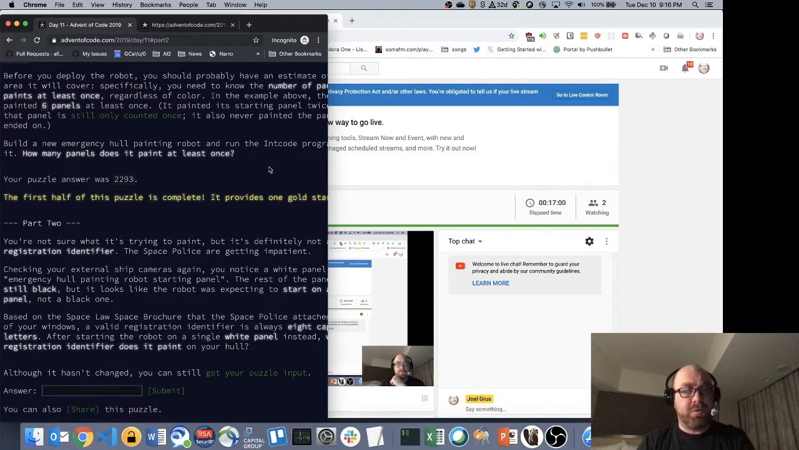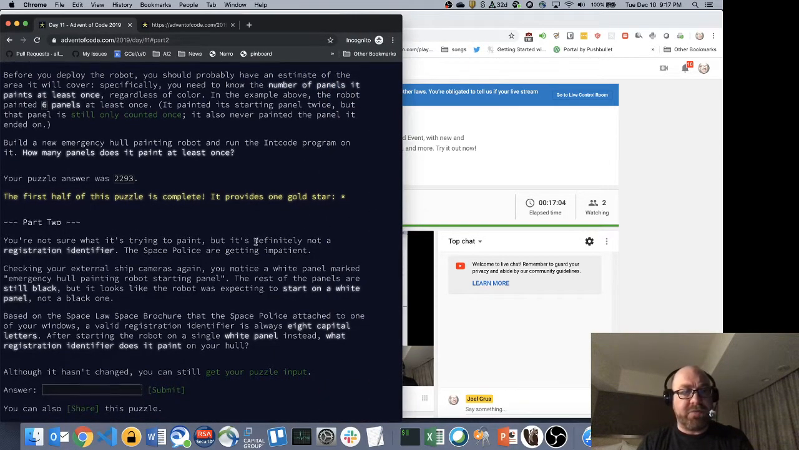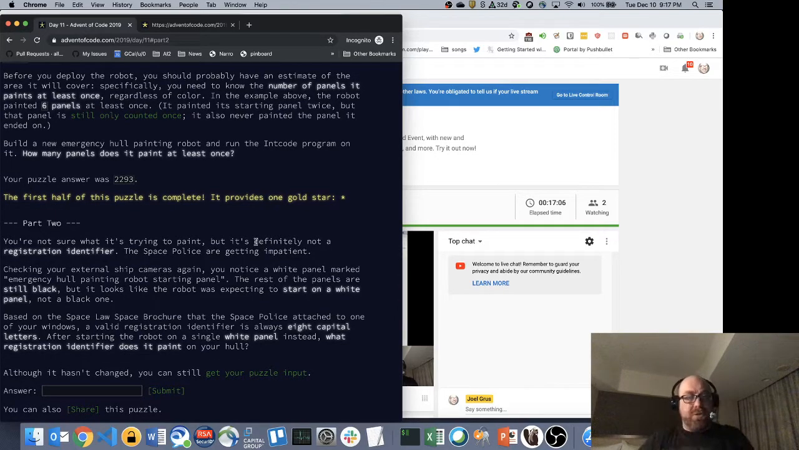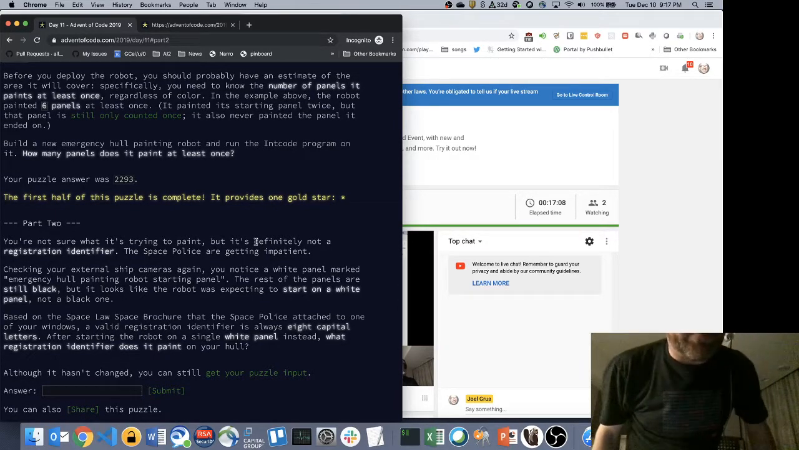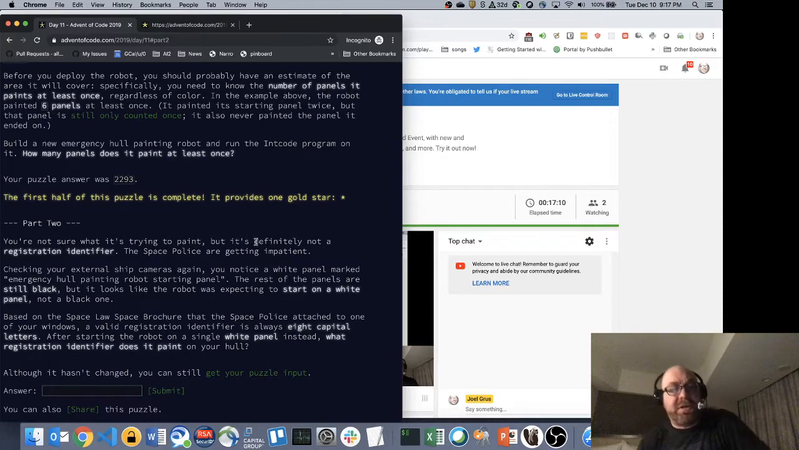Continue to part 2. You're not sure what it's trying to paint, but it's definitely not a registration identifier. Notice a white panel, the robot's starting panel. The rest of the panels are still black. But say the robot starts on a white panel, not a black one. Based on this, a valid registration is 8 capital letters. After starting the robot on a single white panel, what registration identifier does it paint on your hull? Okay.